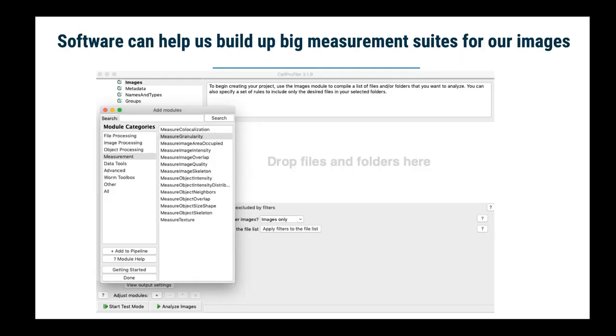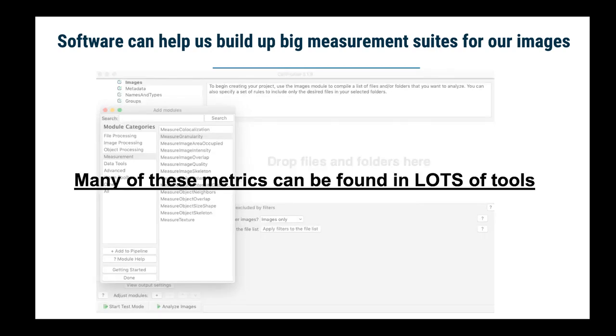So in our lab, we typically go through a workflow where we try to build up big measurement suites to find lots of measurements of cells, even ones where you think you know what the phenotype of interest might be. And as before, I want to emphasize that many of these metrics can be found in lots of tools. This isn't something you can do only in CellProfiler.